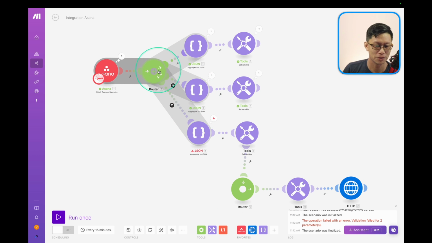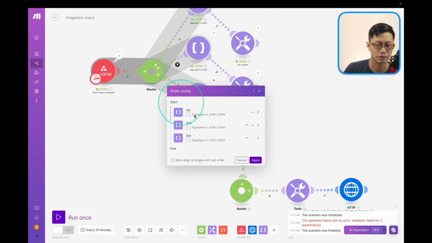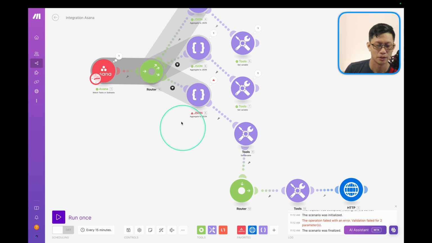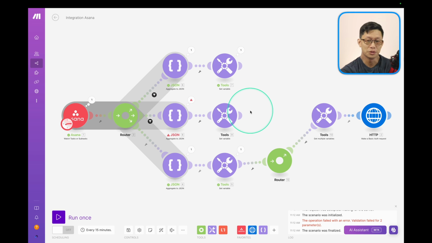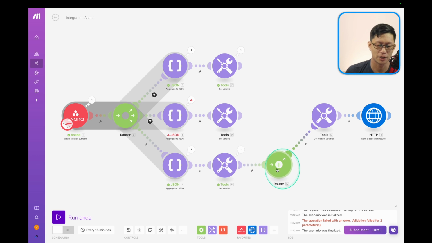Okay, so now the problem becomes this final workflow is attached at the bottom. So I really need to flip this: right click into the router, order the routes, and we'll put this first, aggregate to JSON last, and then auto align. And then what I want to do is unlink this and attach to this final one. What this will do instead is create the assignees first, optionally, and I always want to run this when the task is created.